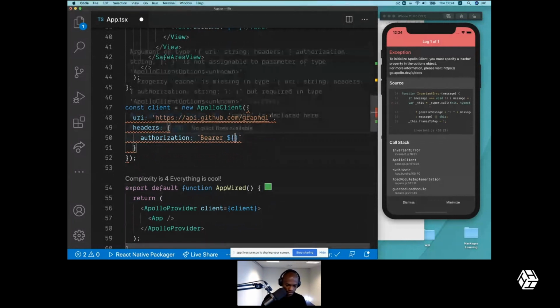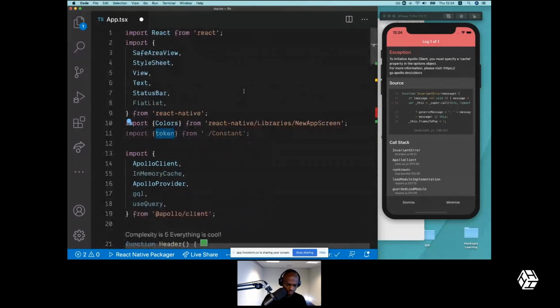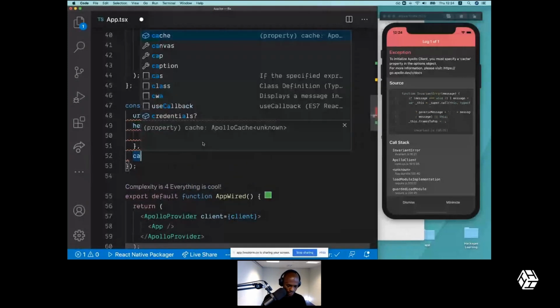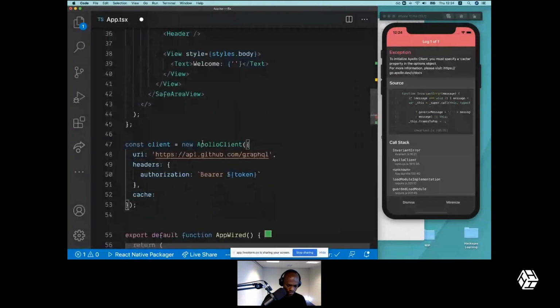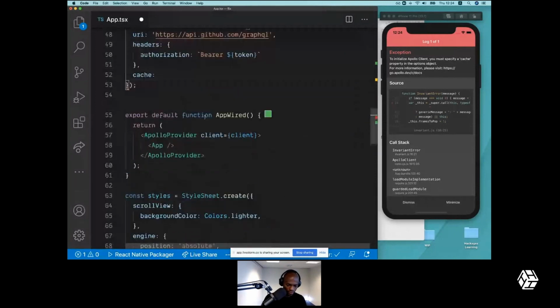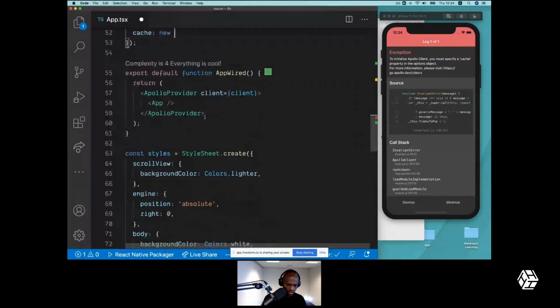So here I have exported a token that I'm going to be using for that. So just pass that token here. And then the last thing we're going to need here, I will just set up my cache. So cache to use the in-memory cache. So we're just going to new up an in-memory cache here, right?